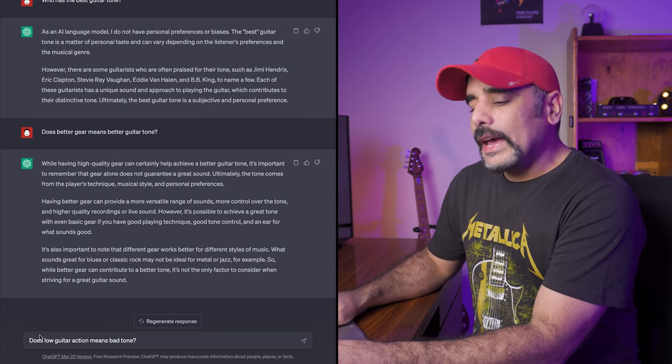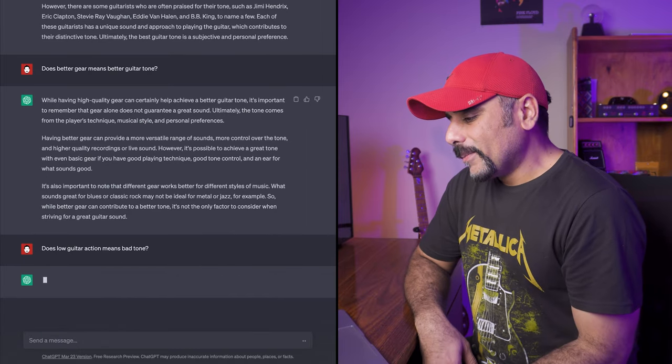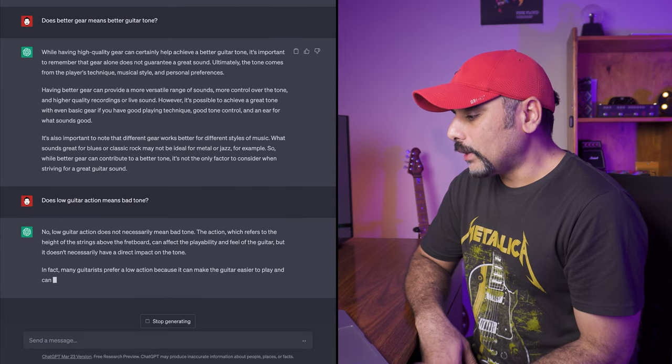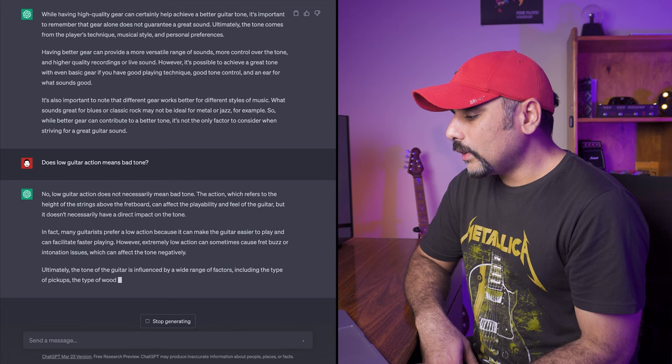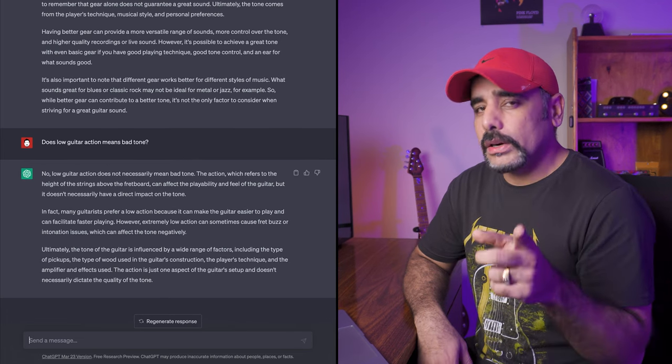Does low guitar action mean bad tone? Let's see what it says. No, low guitar action does not necessarily mean bad tone. The action, which refers to the height of the strings above the fretboard, can affect the playability and feel of a guitar, but it does not necessarily have a direct impact on the tone.